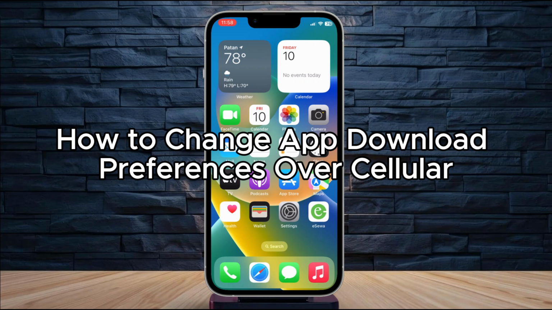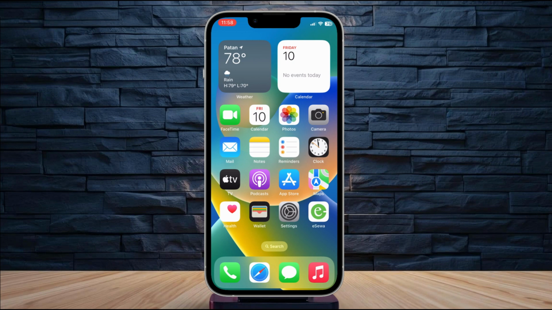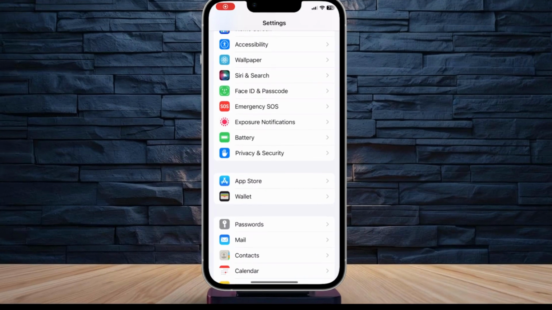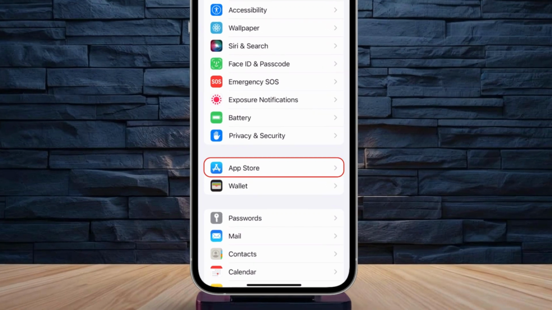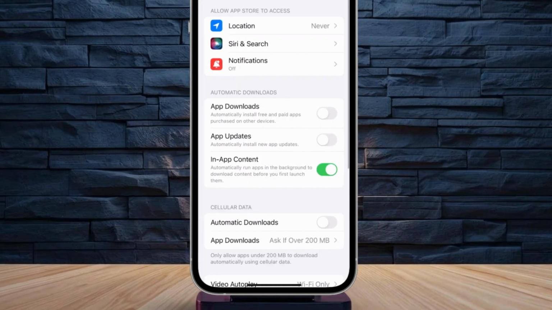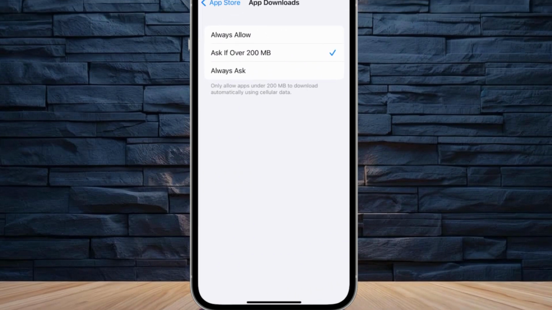How to change app download preferences over Cellular. Here's how to do it. First, open the Settings app on your iPhone. Scroll down and tap App Store. Next, scroll to the Cellular Data section and tap App Downloads.